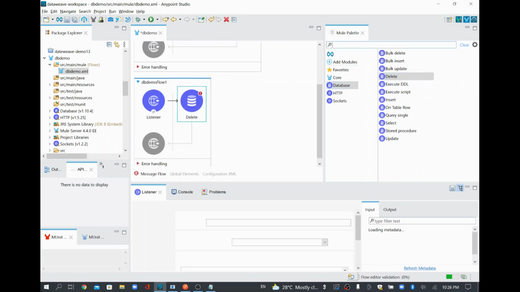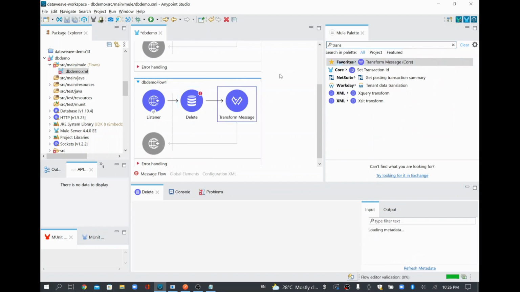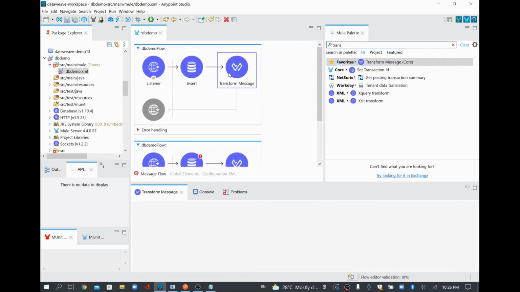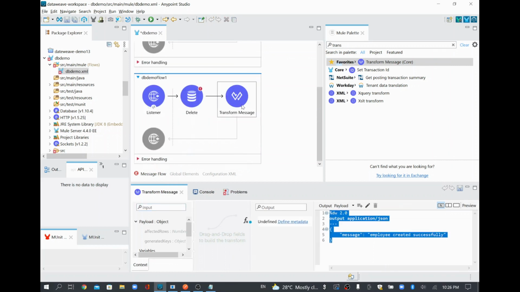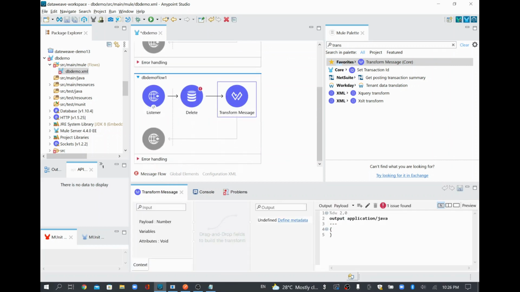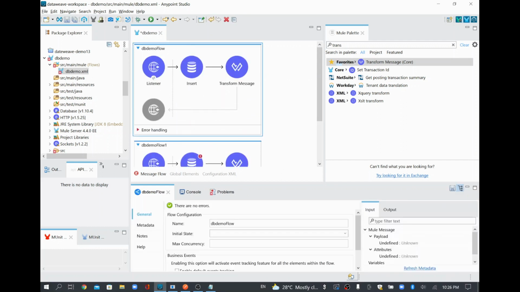Similarly, I wanted to add a transform message. I'll just drag and drop, and I'll copy the message from the initial flow. I'll copy this entire thing and put it into the delete flow, and only the message I'll change: employee deleted successfully.